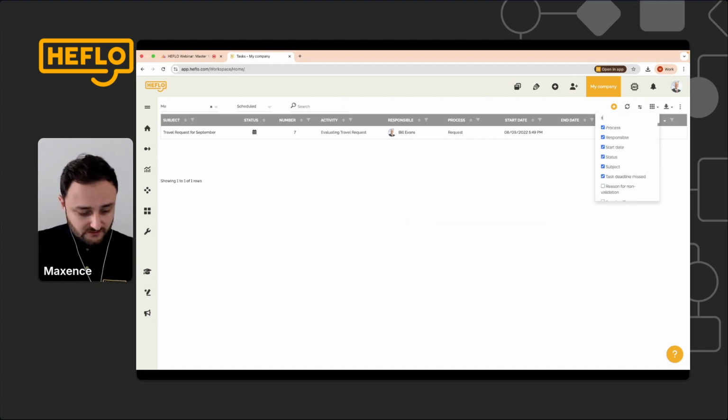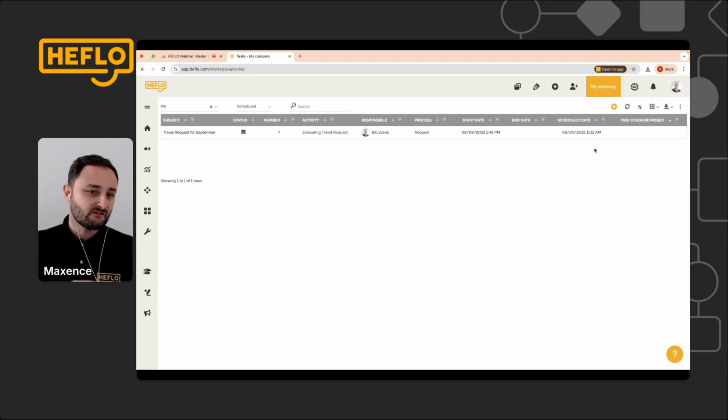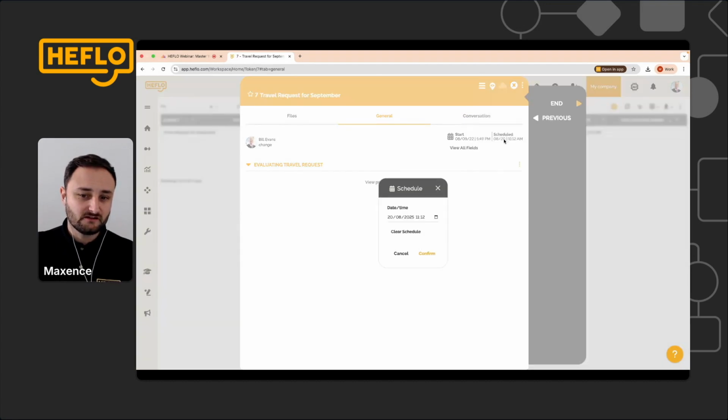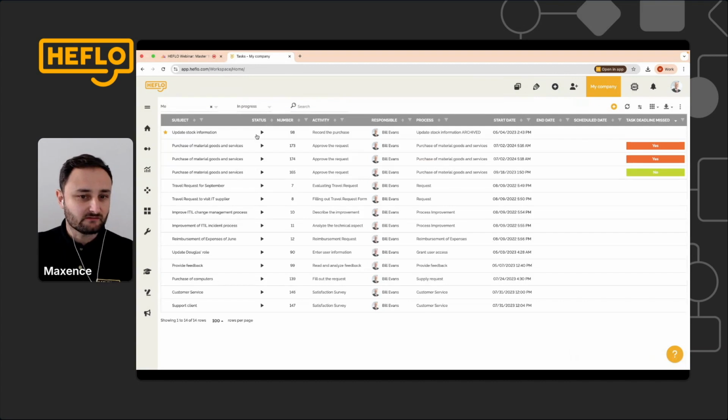Let me check this information. Yeah, scheduled date. Okay. And we can see this information. As I said, when we reach this date, the work item will go automatically to the status in progress. But maybe you want to do it manually. So to do that, just open the work item, go back to the scheduled option and clear the schedule date. Confirm. And from that moment, the work item goes back automatically to the in progress status.